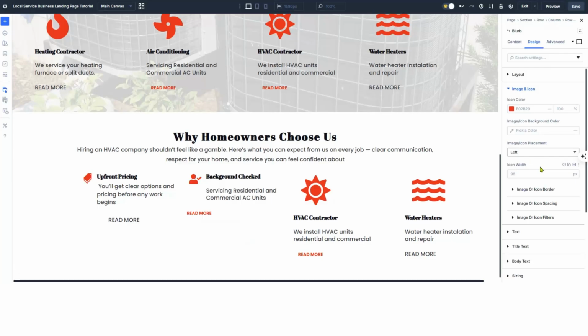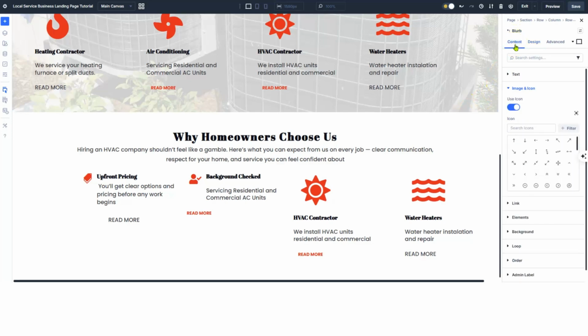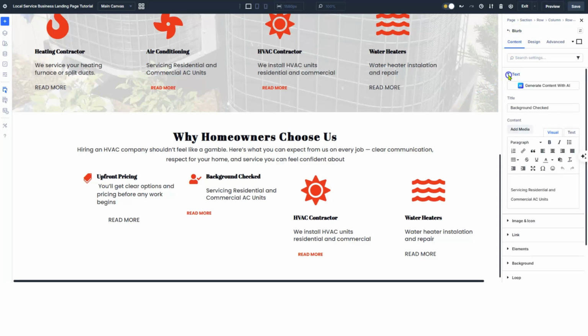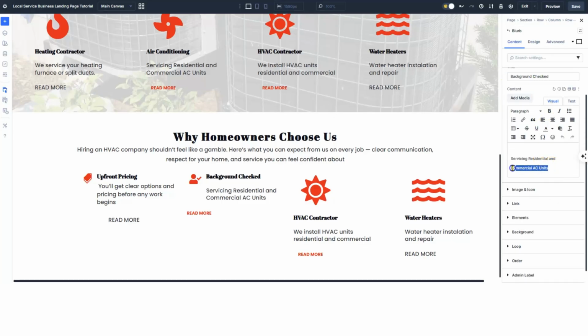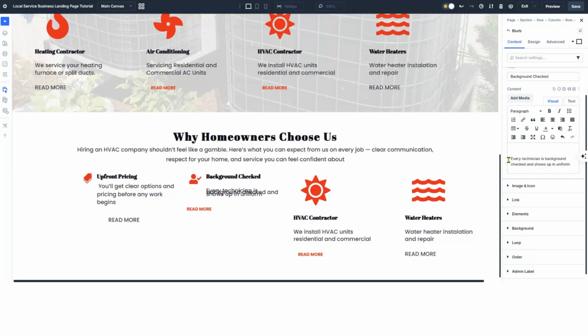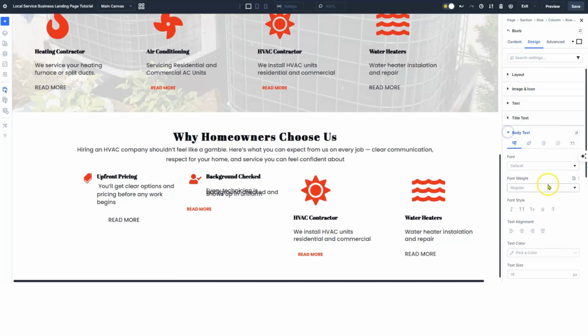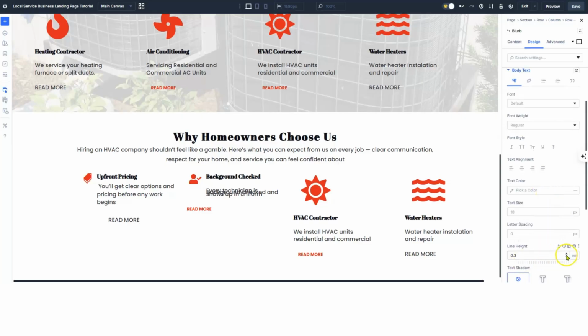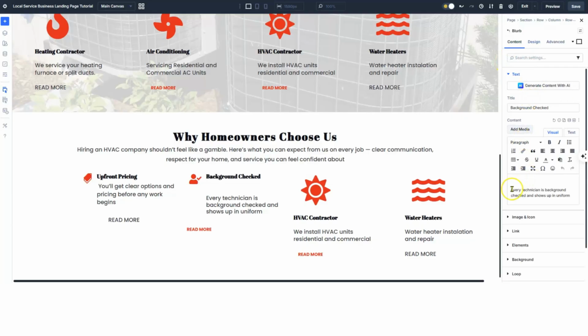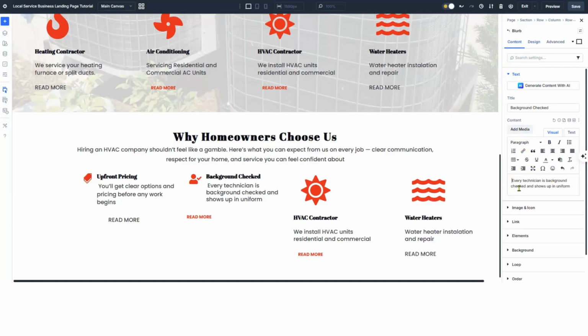And for the verbiage, we've got to go back to the content here and go to the text. The verbiage we're going to put right in here is going to say every technician is background checked and shows up in uniform. Okay. And as you can see, we need to adjust the spacing again. So we'll go over here to the body text and give it some more line height right there so you can read it, right? Then go back to the content and get rid of that spacing, just like that.